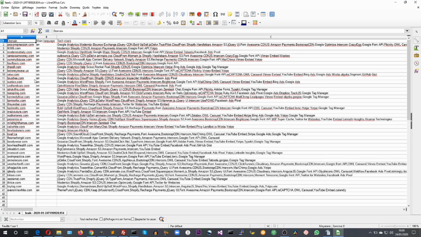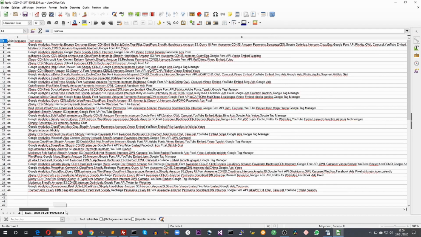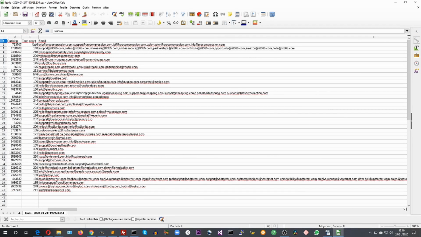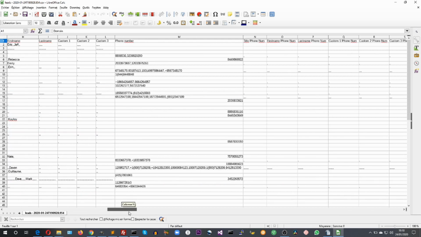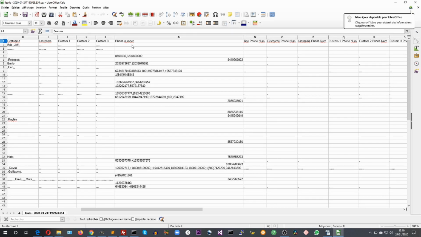So here is the file with all the data, the domain, the main language, the tech stack, the ranking, tech spend, email. So all the emails are comma separated, and so on. First name, phone numbers, and so on.